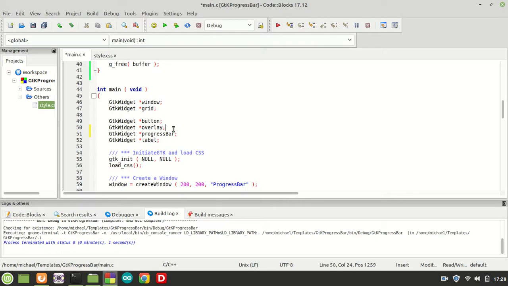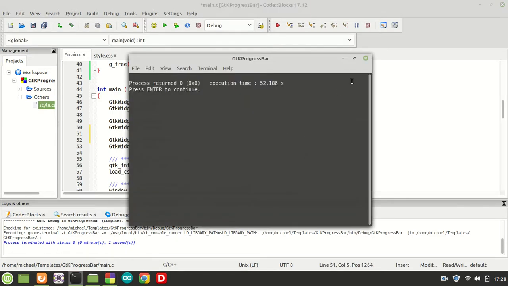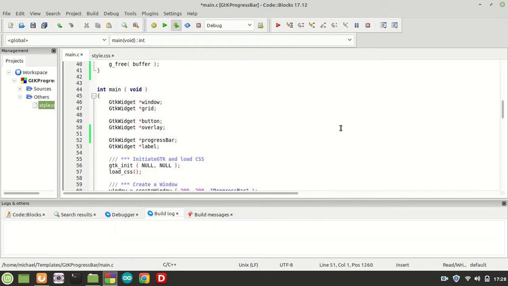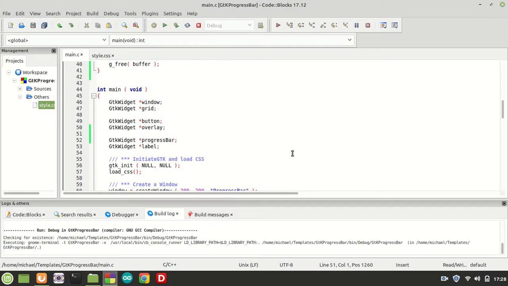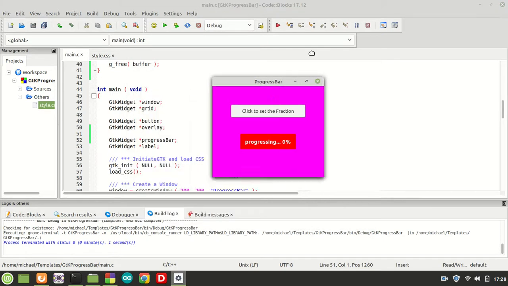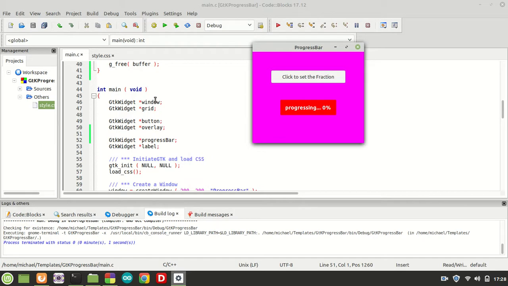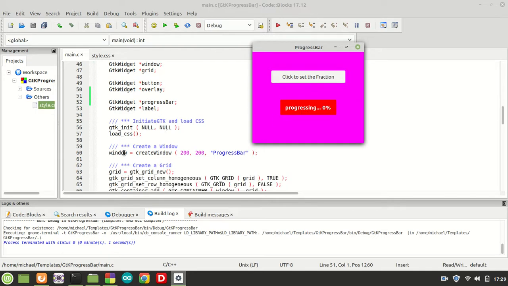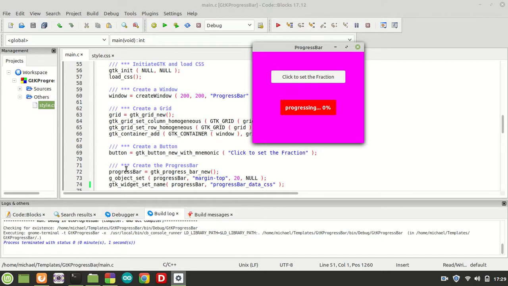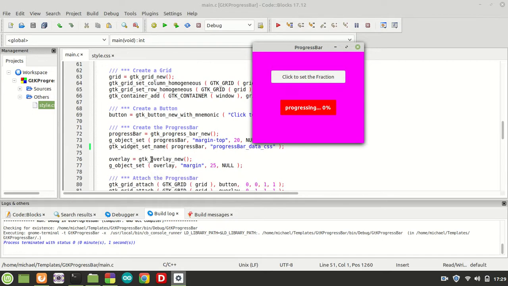Okay, so as you can see, the next thing which we did, let me compile it and run it again, just to be sure that we are clear with the GTK progress bar, which means now we have a grid which we put inside the window, and then we created the overlay and the button. Both of them we put inside the grid, and the next thing, I created a progress bar and the label. And I decided to use the progress bar as the child of the overlay by calling GTK container add where's the overlay? Right here.